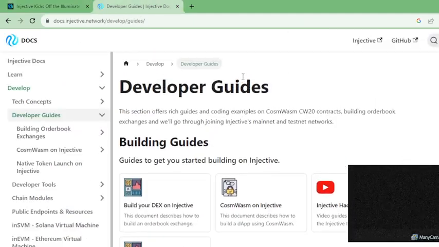So this is the Injective documentation. The Injective developer team has crafted a very powerful documentation for developers who are interested in building on Injective. From there you can see that any kind of thing you want to build on Injective, the documentation is there. What you need to do is just to lay your hands on the documentation and explore the world of creativity in the Injective ecosystem.